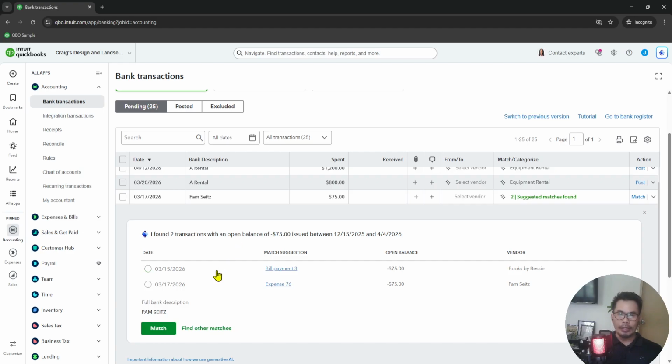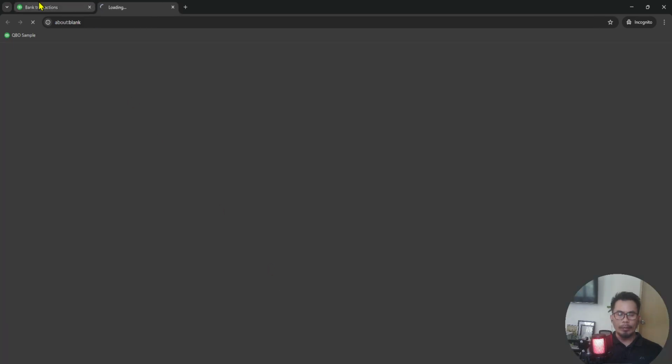First one was on the 15th of March. It's a payment for a bill and it's for $75, but it's for Books by Bessie, not for Pam sites. The second one is on March 17th, which is the same as the bank transaction, and it's for an expense for the same amount. It's for PAM sites. Now, this would most likely be it, but if you want to review further, just go ahead and click on the expense link.